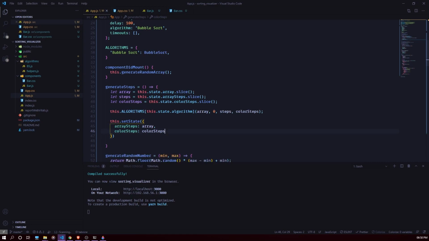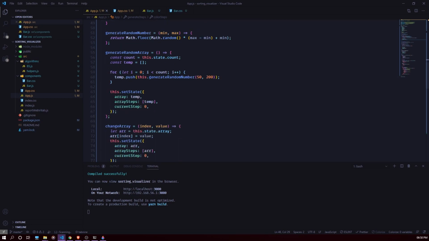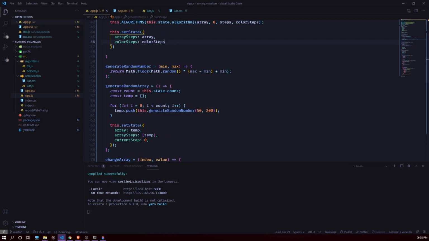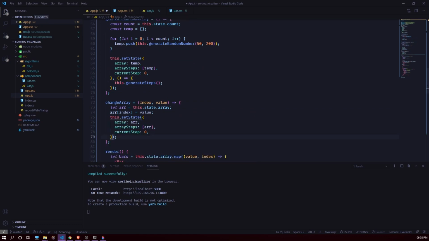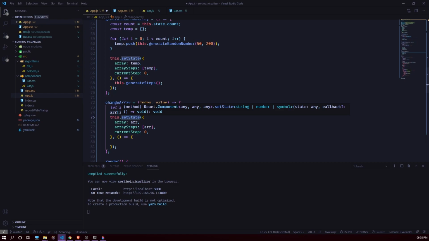And we need to generate steps every step of the way. So when we generate a random array, we need to call it in. So I'm going to call it as a callback. So this dot generate steps. And then once I change the array as well, even in here as a callback, calling it as a callback because this set state method is an asynchronous method. When it sets off to execute and we call it outside, the array might be different. So the steps might get generated for the wrong array. We don't want that to happen. So that is why we are doing this.